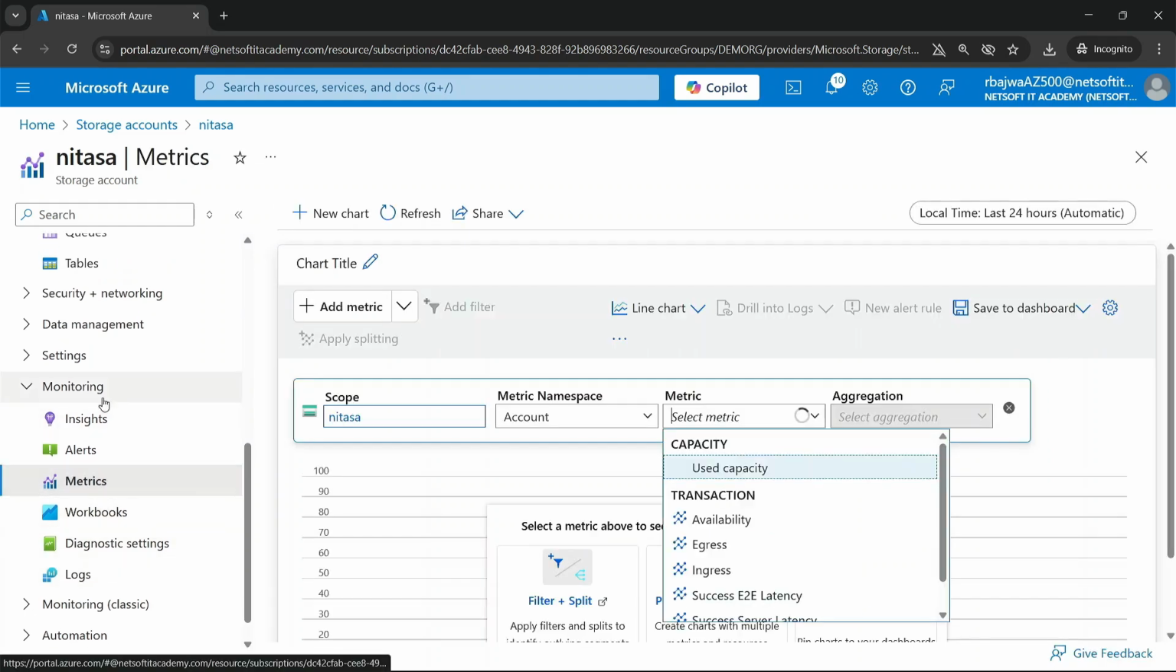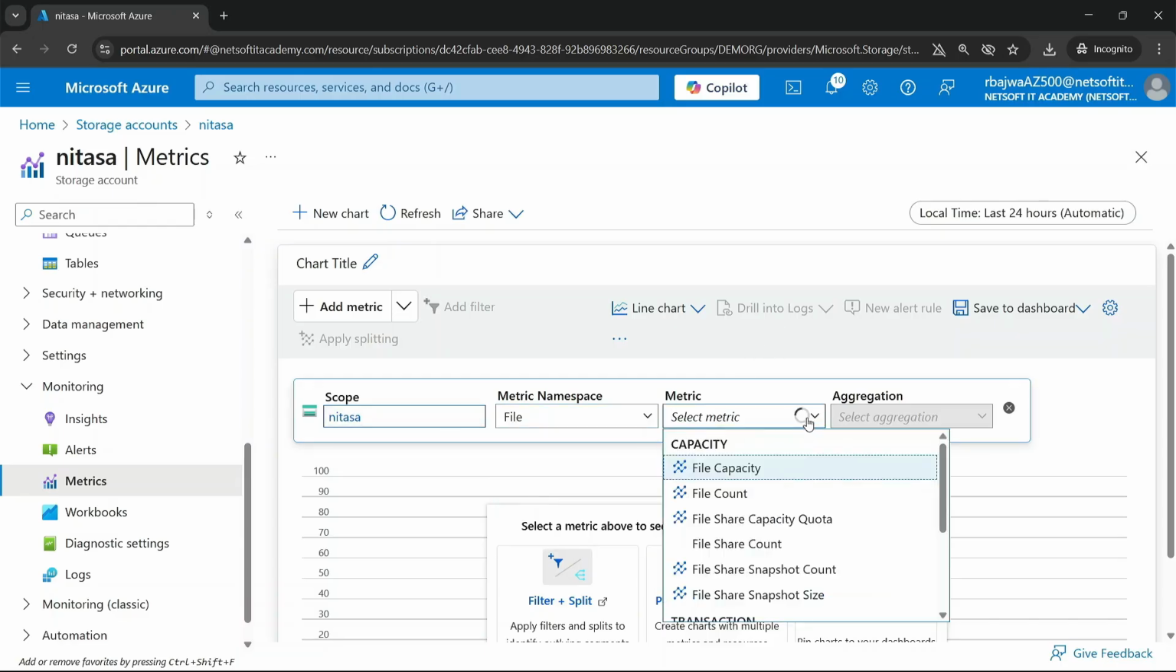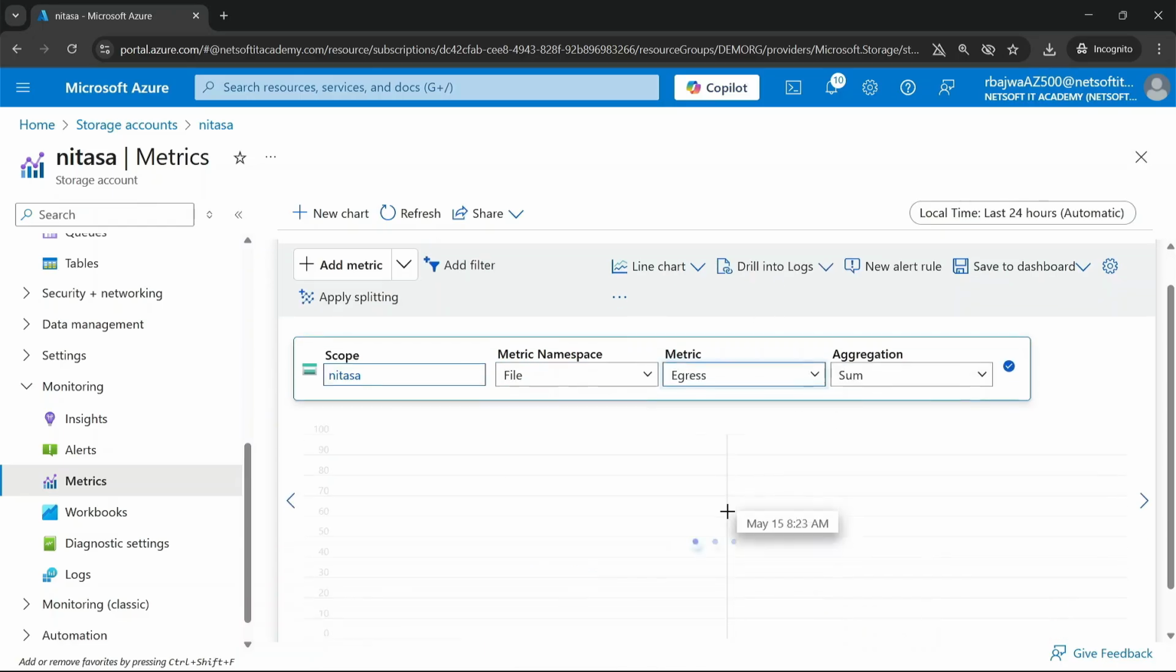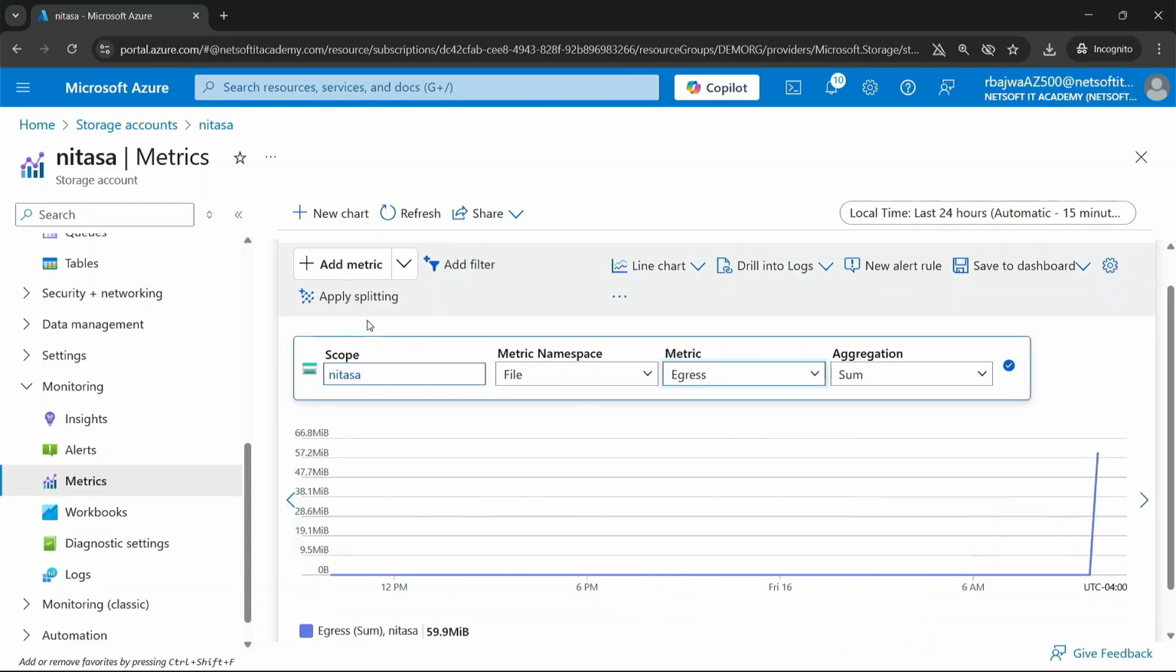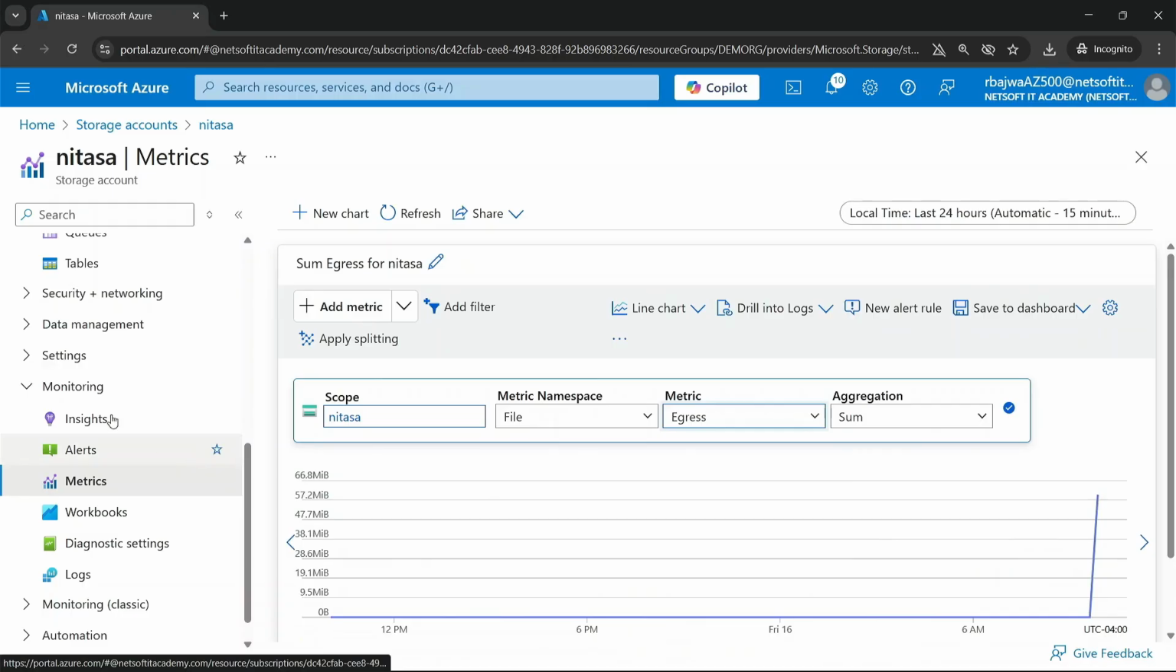Now, remember, all this will showcase what is going on with your environment, but with a slight lag, not real time. So let's try again. Maybe it refreshed. Not yet. So this was your monitoring aspect of it.